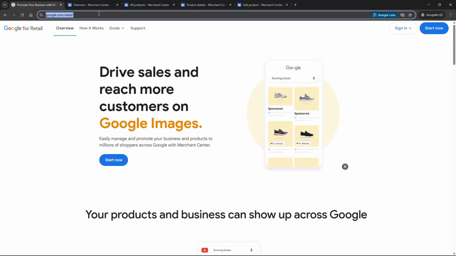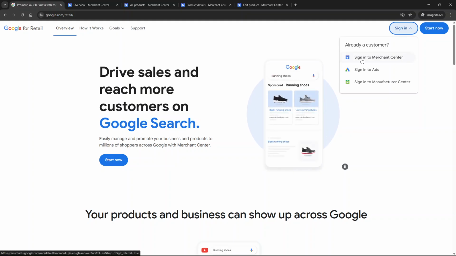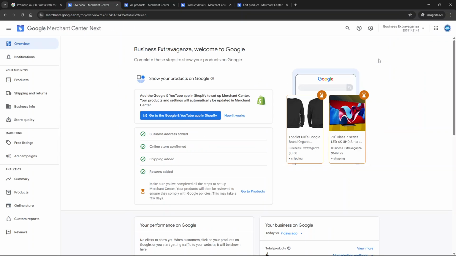First, you'll want to open your preferred web browser and go to www.google.com/retail. This is the starting point for accessing your Google Merchant Center account. Once there, click on the Sign In button and select Sign In to Merchant Center. This will take you directly to your account dashboard where all the product management happens.